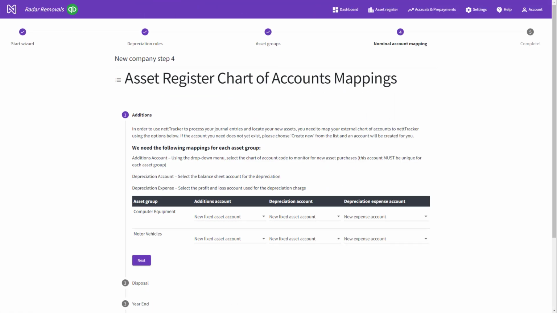For every asset group that you have created, you need to map these to your chart of account categories in your accounting software. Steps 1 and 2 of this area is mandatory. Step 1, recording the additions of your new asset purchases and the depreciation that's calculated and posted during the year.